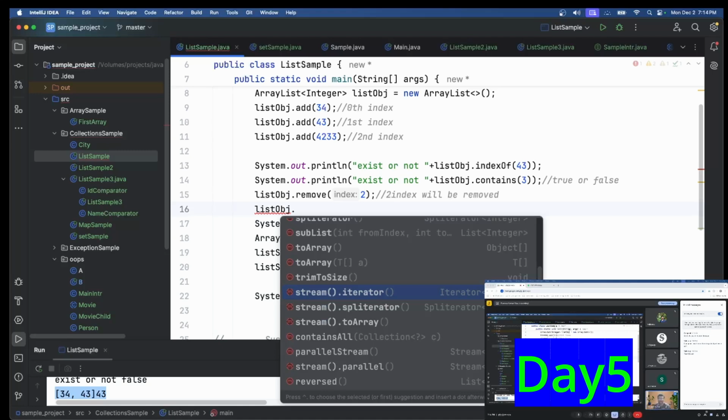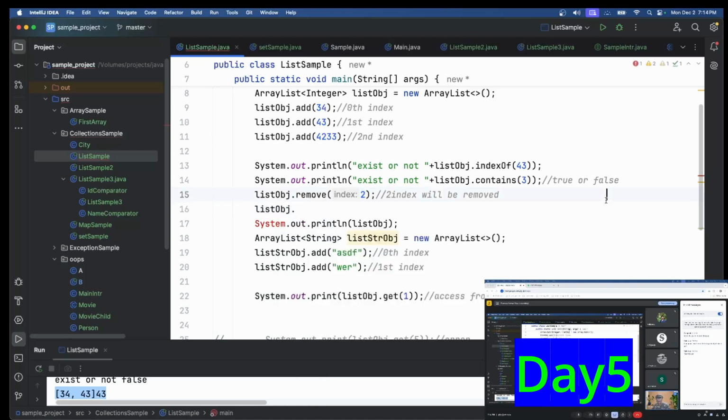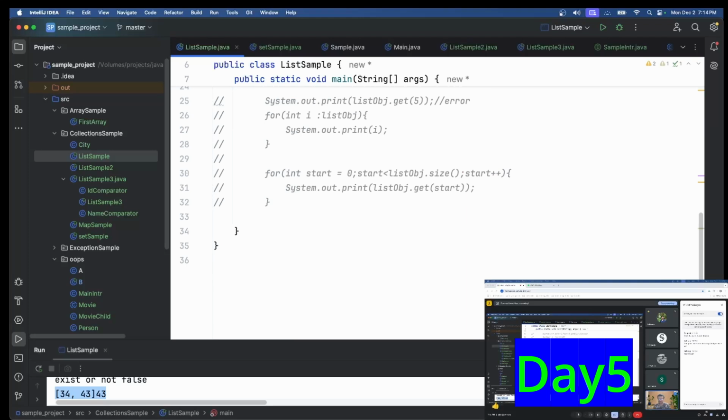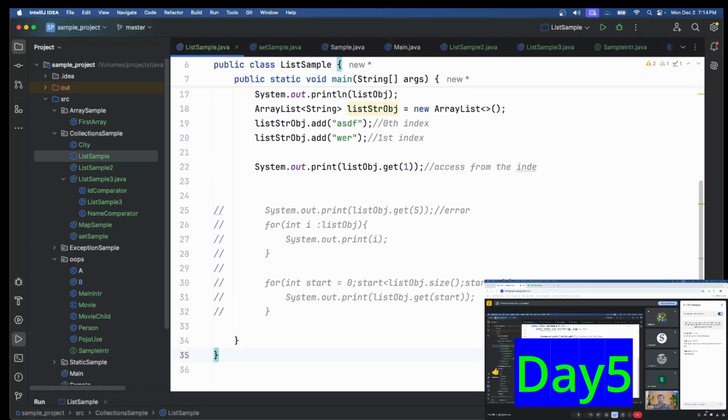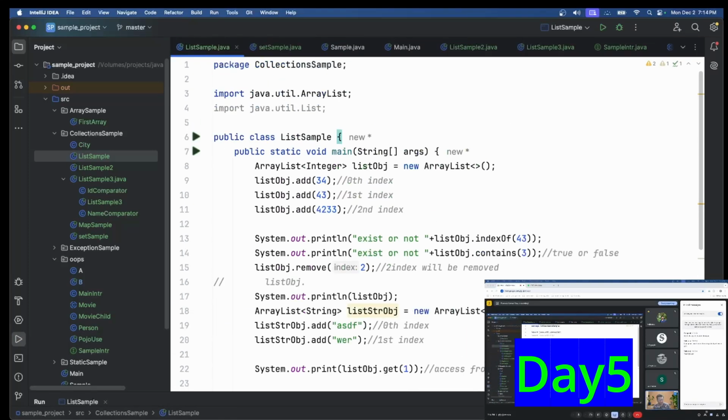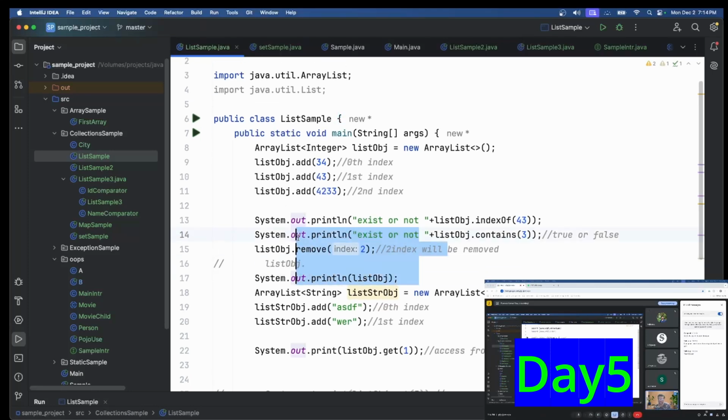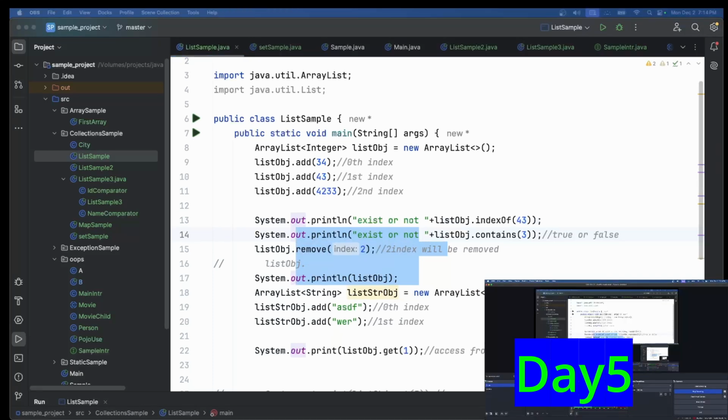Guys, any doubts regarding the list concept? Comparator as well, I hope you understood, so try to do this one. I have shown you only 3 different methods, but other methods are also there. Try to implement them and let me know whether it is understandable or not.